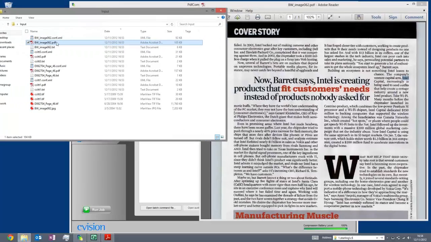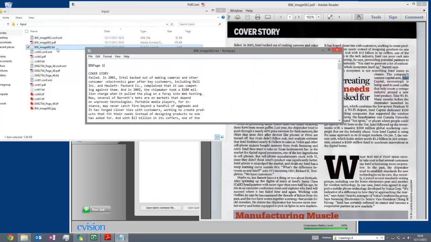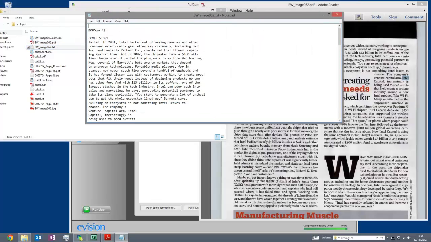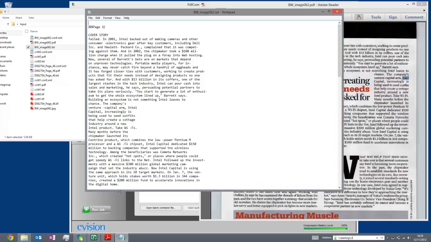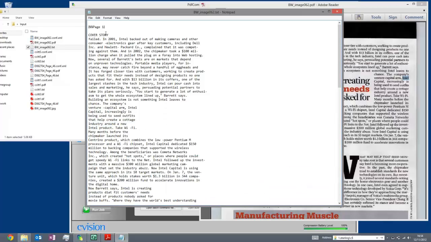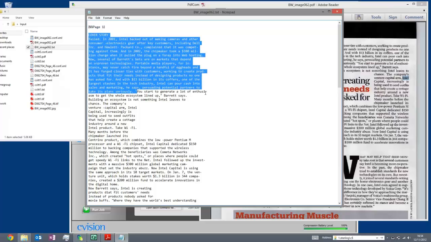Next, we will take a look at the text file. As I said, I generated an auxiliary text file. This has all the text from that page. As you can see, it defines the page as page 1, and then it's a straight copy of all the text that we were able to OCR from that page.